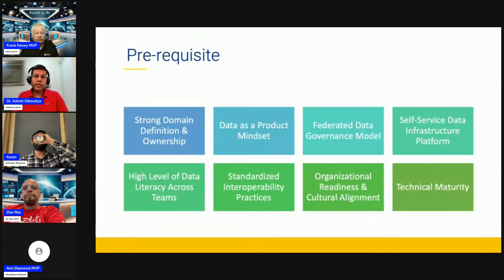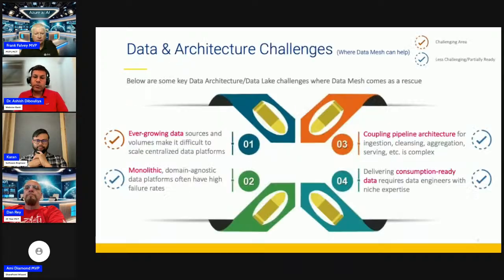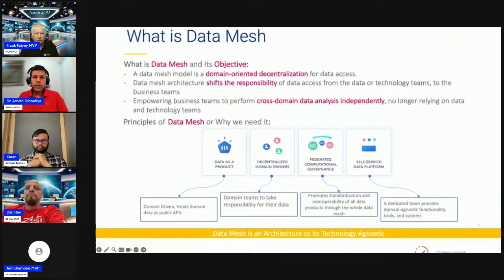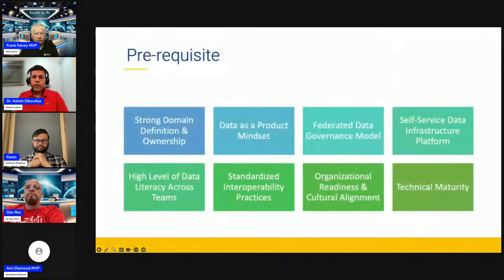Next comes federated governance. So governance must be consistent across the domains. The central team sets the standards, but each domain enforces them, ensuring both flexibility and control. And a self-service platform: the platform team must provide the reusable tools for data ingestion, data storage, data cataloging, data quality checks. So the domain team can focus on building data products and not the infrastructure.